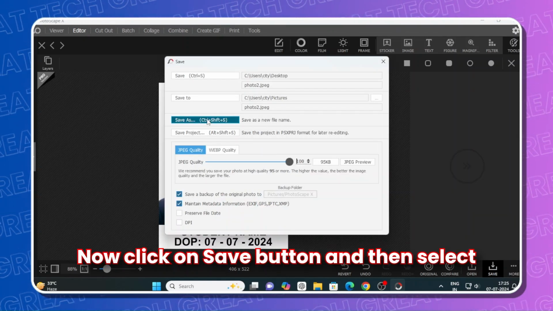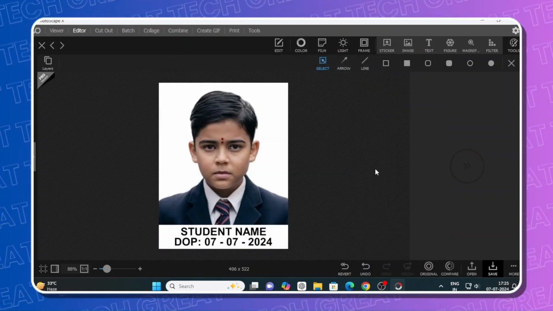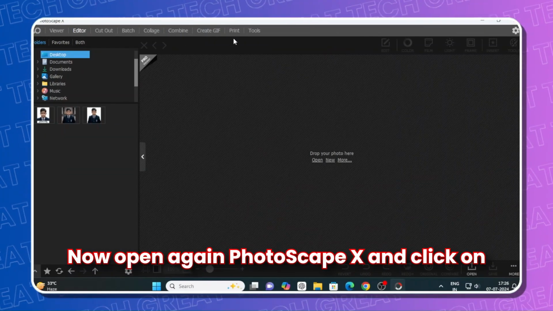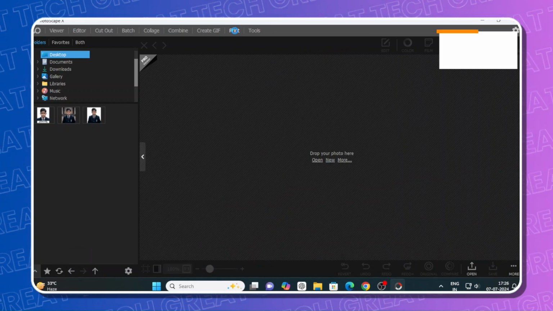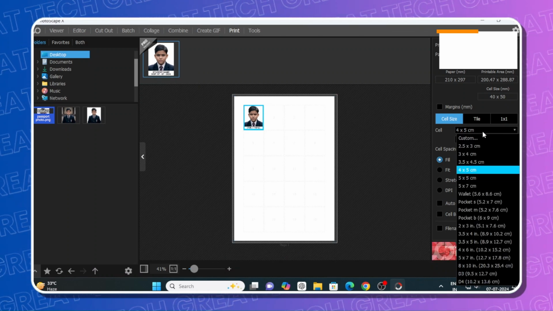Now click on save button and then select save as. Now open again PhotoScape X and click on print button. Now select passport photo and follow procedure.